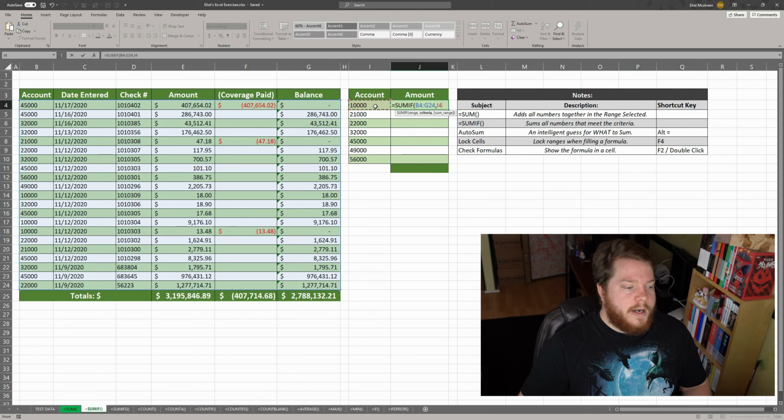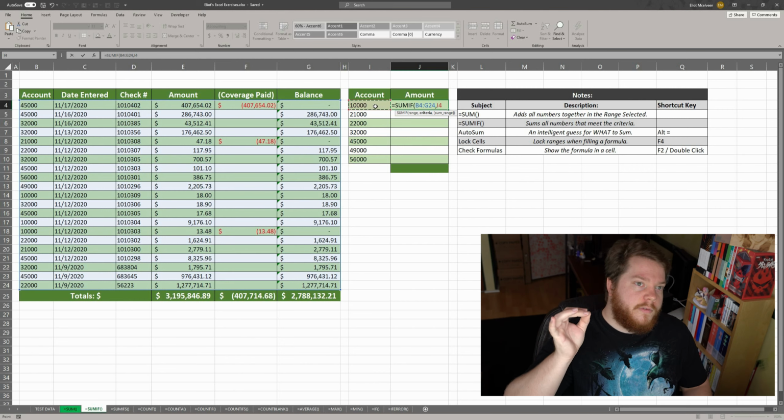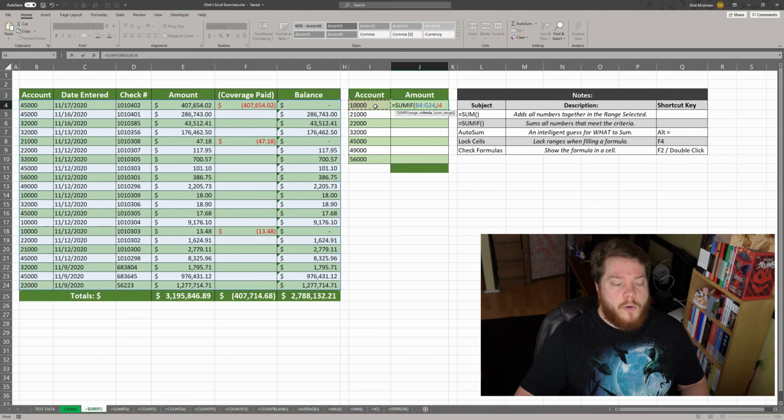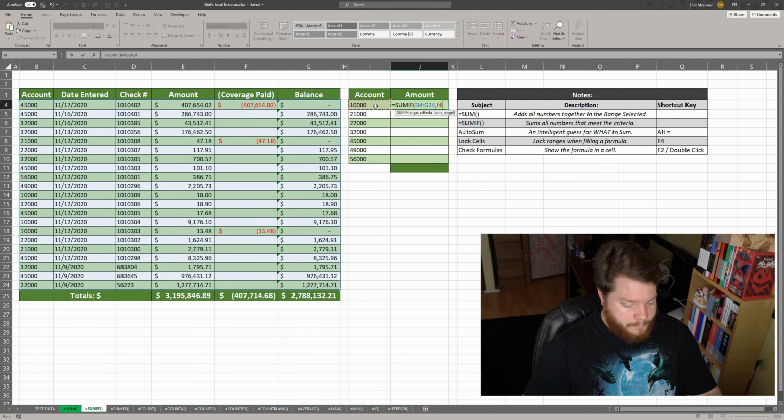Notice how the different selections are different colors. This is just to keep you visually aware of what ties into what. Notice how the B4 and the G24 are blue over on the left side, and then the I4, the new selection that I just made, is red. Hit comma again, and our sum range.